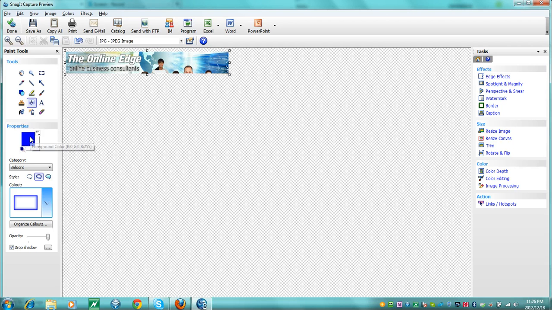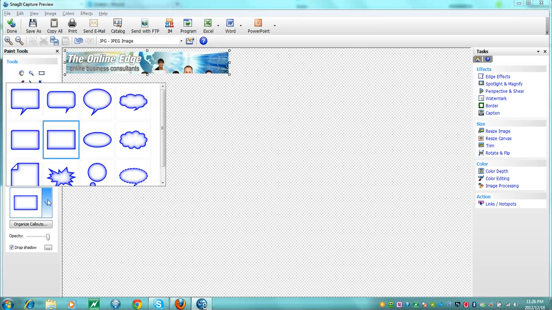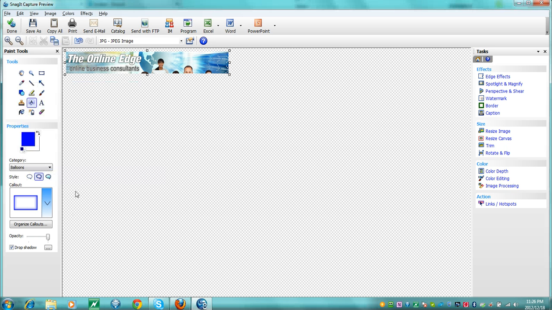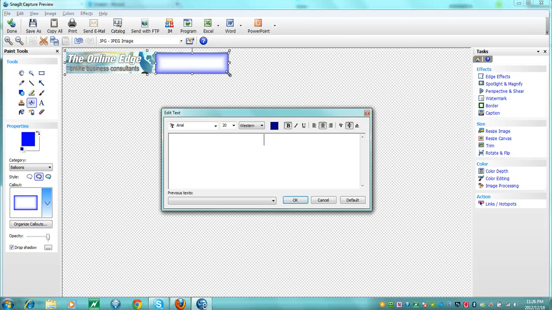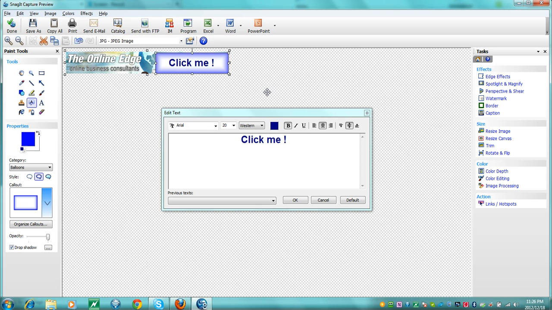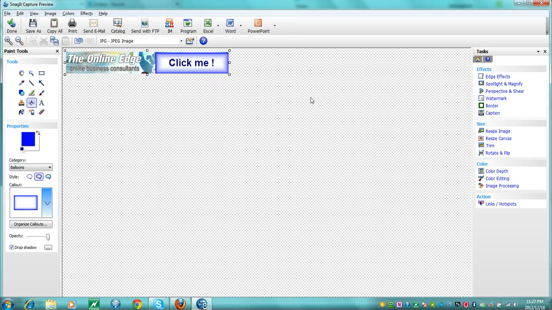You'll notice the properties are set for blue, and I've also selected this box, so I'm happy with that, and I've also selected blue as the color. I can now go and draw an area once again in blue, and inside I will type something like click me, and you can click then on OK, and there you have it.